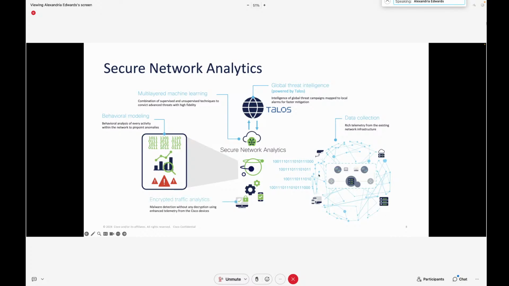Then finally, last but certainly not least, there is encrypted traffic analytics. SNA is the only solution that can analyze encrypted traffic without decryption, using the enhanced telemetry from the new Cisco network and applying a combination of the advanced analytics mentioned earlier to detect malware and ensure crypto compliance. Now, you don't have to cry about this. It's beautiful. I know, it's beautiful.